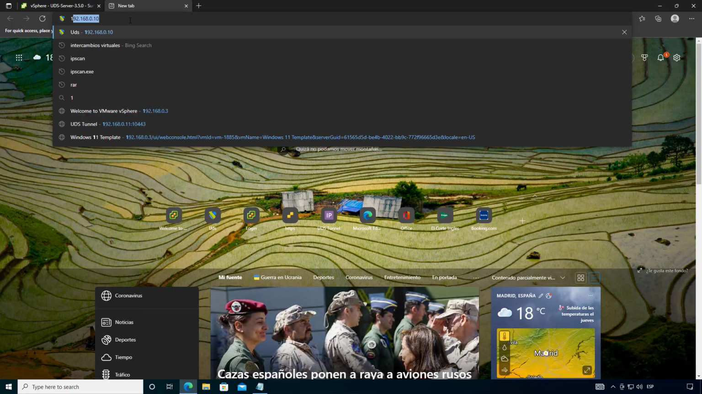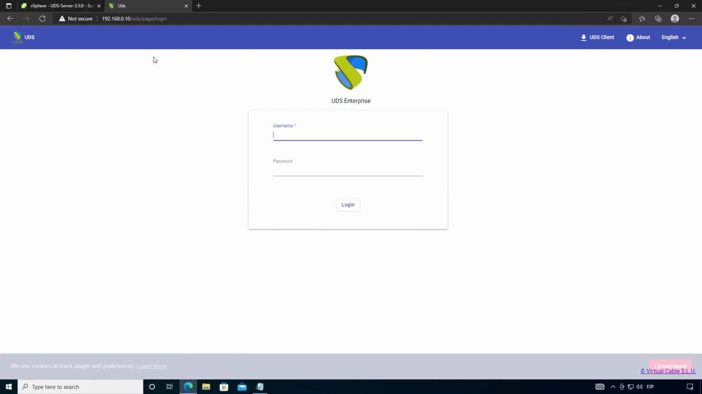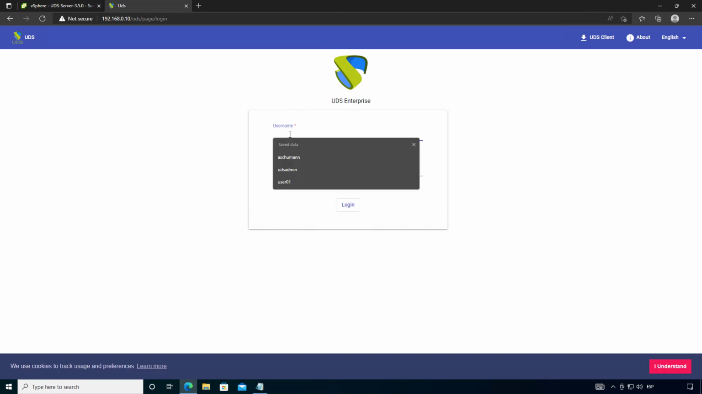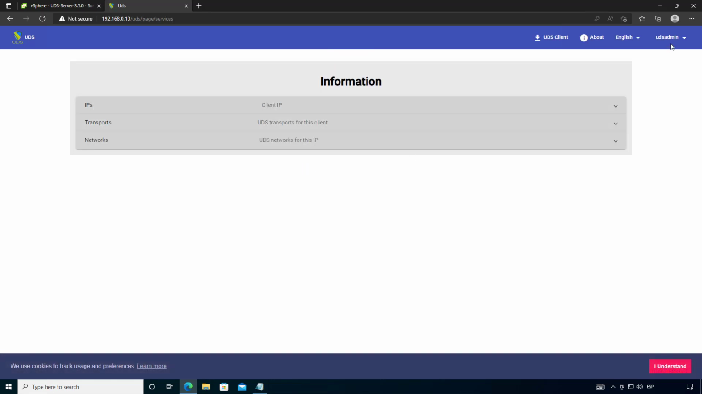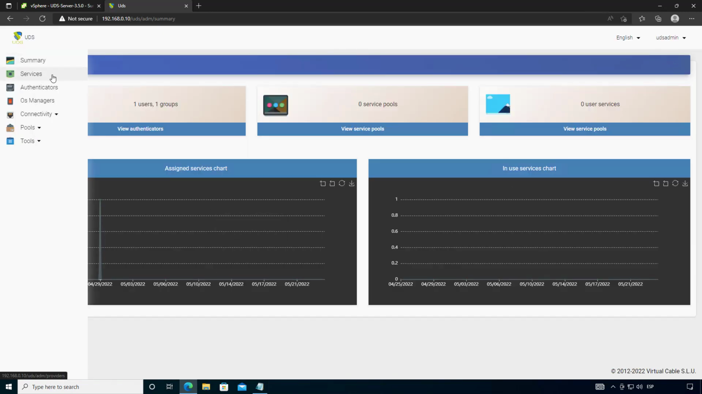Now let's enter our UDS server with its IP. Let's enter with an administrator user or the super user if you need it. In my case, it's going to be the super user. Great. Now let's go to the dashboard and start checking all the tech that we're going to need to complete this process.